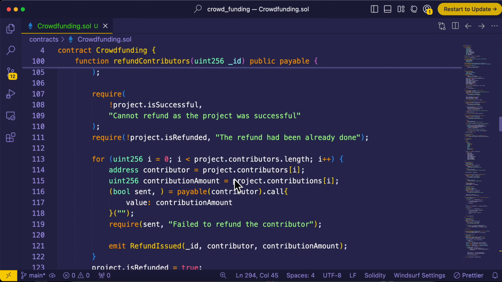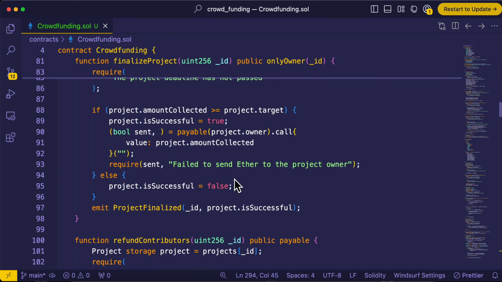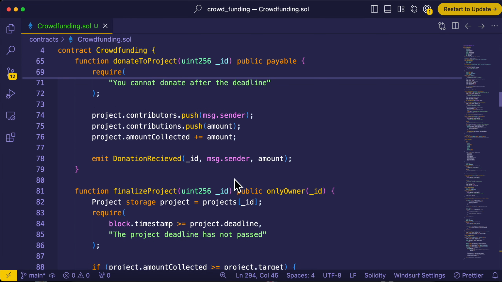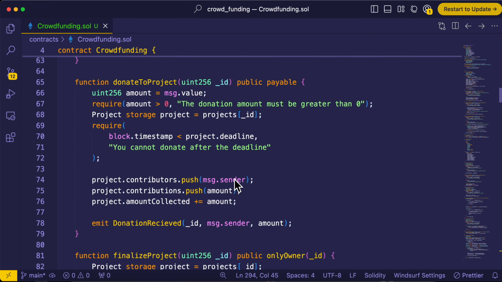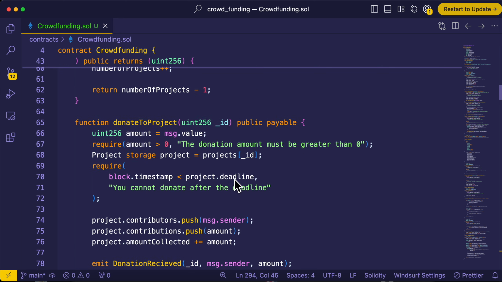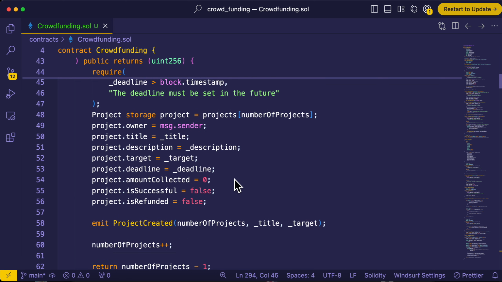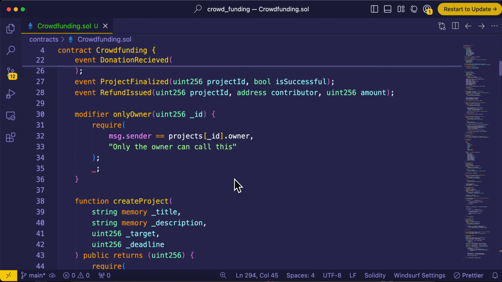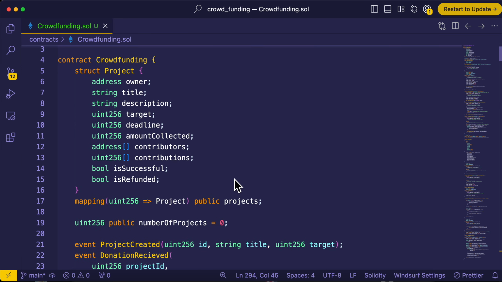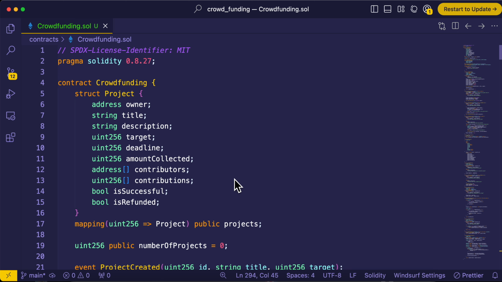However, from this smart contract, what I'm trying to do is convey the message of how we can build and develop a smart contract, interact with front-end UI libraries, and build a full stack DeFi application. So with this, the smart contract coding comes to an end.